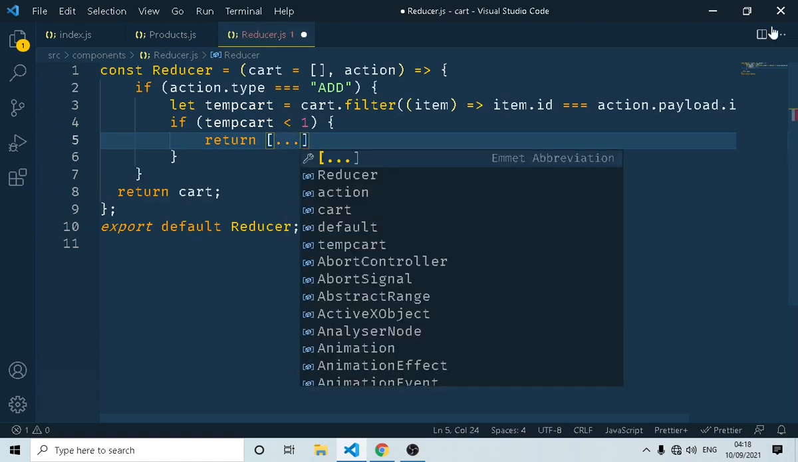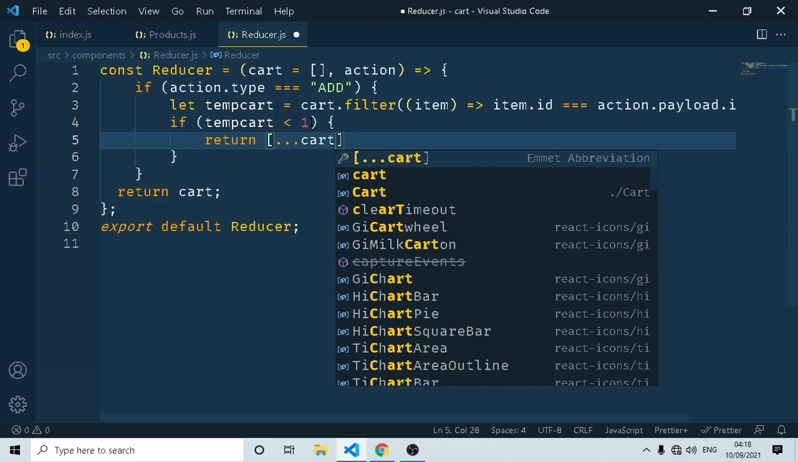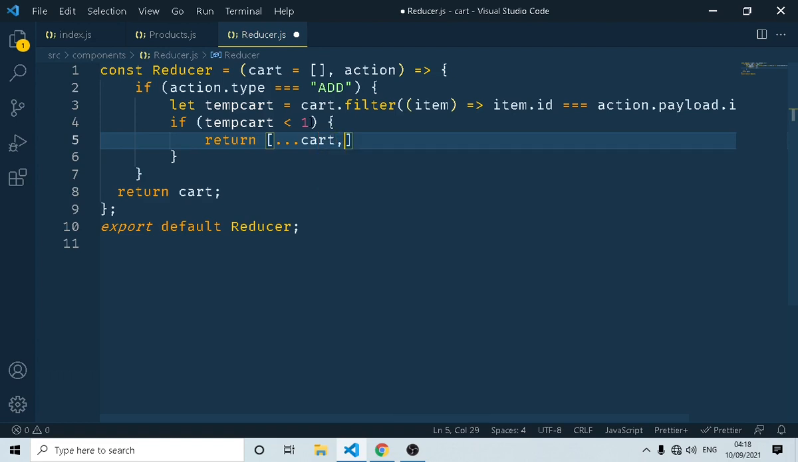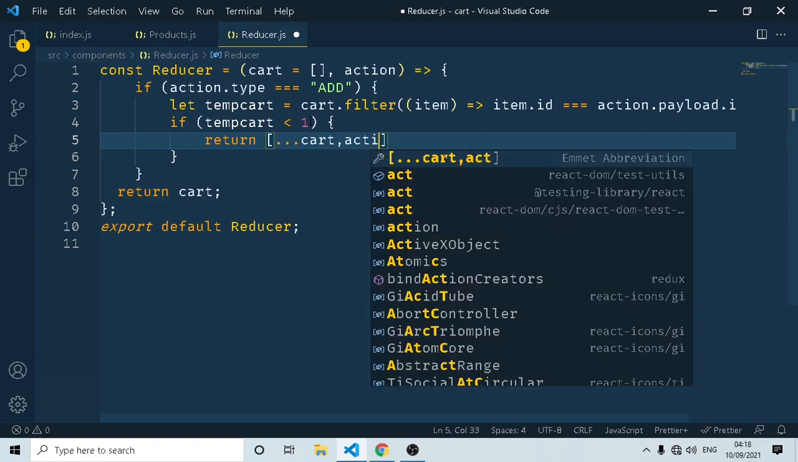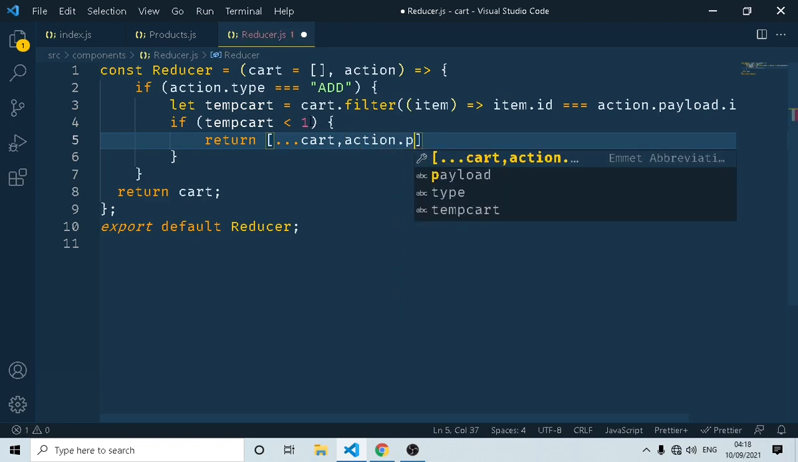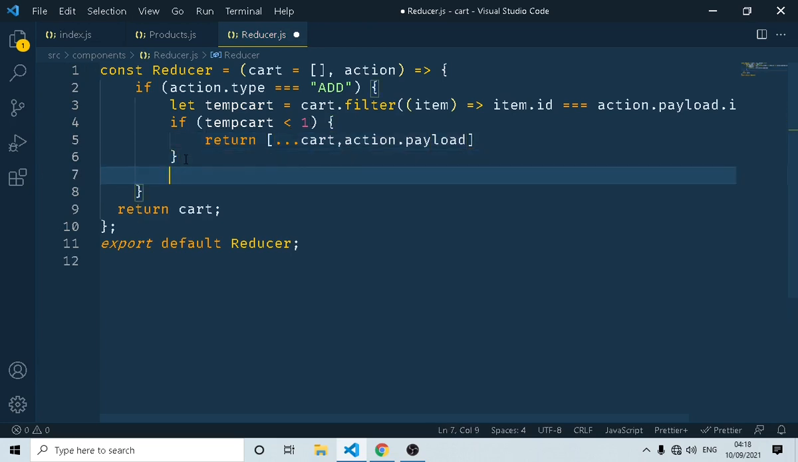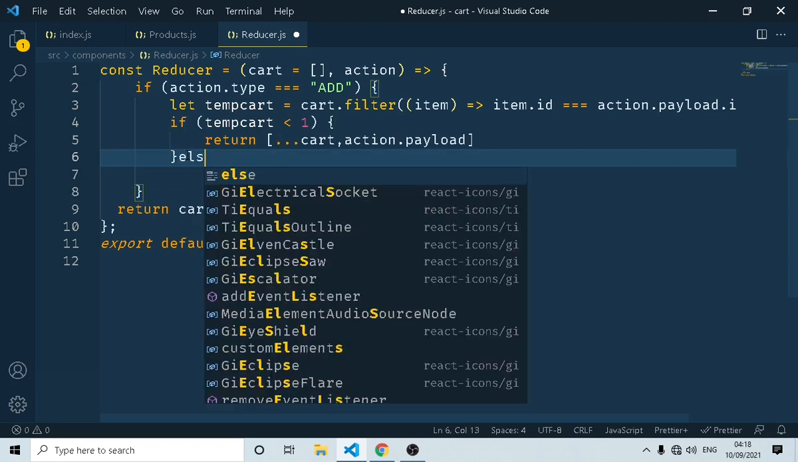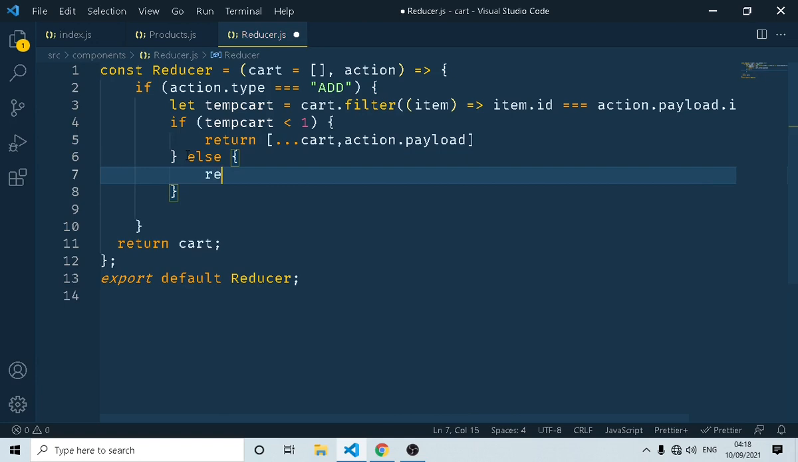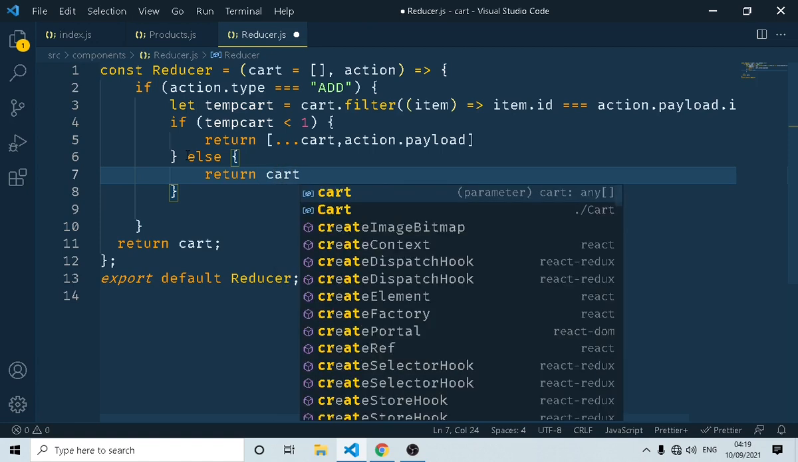Spread operator means that I'm going to copy what was initially in the array first so that I don't override it, which is cart. And then later I'm going to add in what I brought in, which is action.payload, this one here. Then I'll also return a state if this temp cart is greater than 1. So I can introduce the else statement here. Else return the state which is represented by cart, like that.